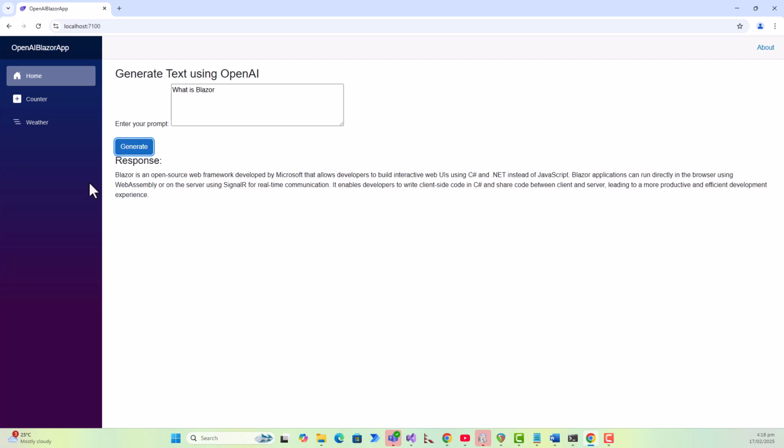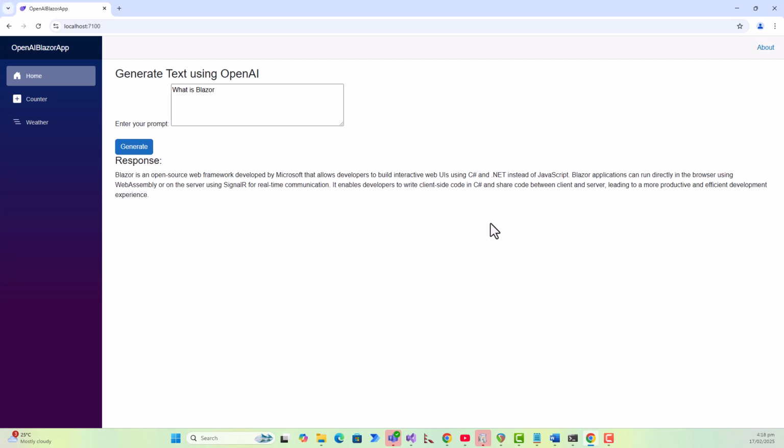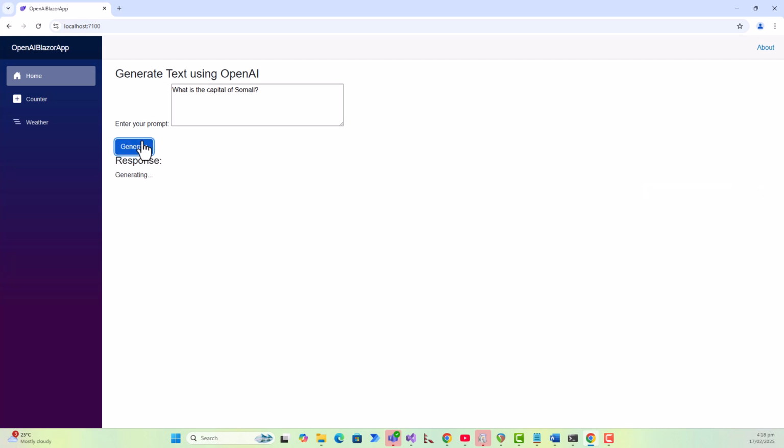So it will generate a response, something like: Blazor is an open source web framework developed by Microsoft that allows developers to build interactive, and you can read what else has been written. And then if you want to test it further, what is the capital of, say, a very uncommon country, Somalia? The capital of Somalia is Mogadishu.